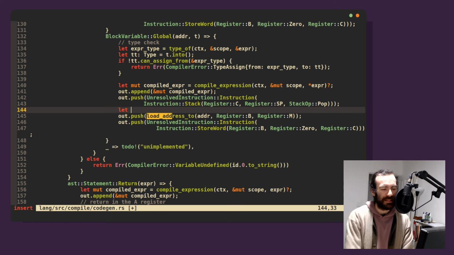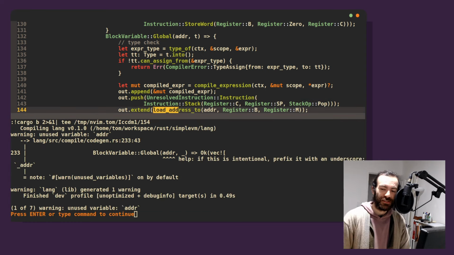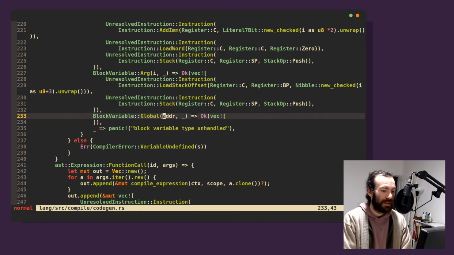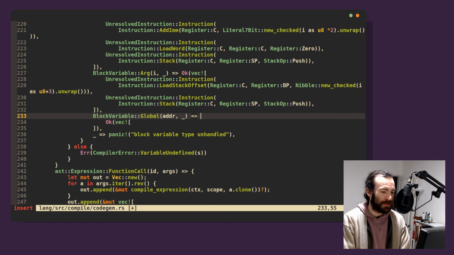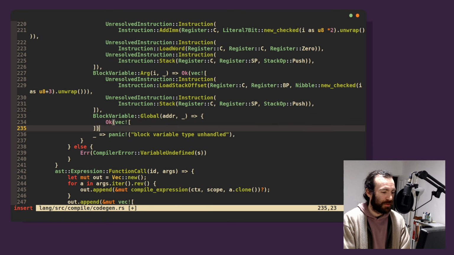Let, what do we call this? Let out.extend. Oh, have I been using the scrub method this whole time? That's amazing. Thank you. That's very helpful. Okay, so now this has to be a little different because we're going to call a function that gives us back a vec. So this is no longer quite as simple.